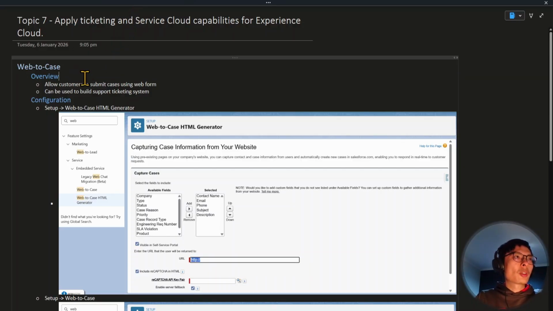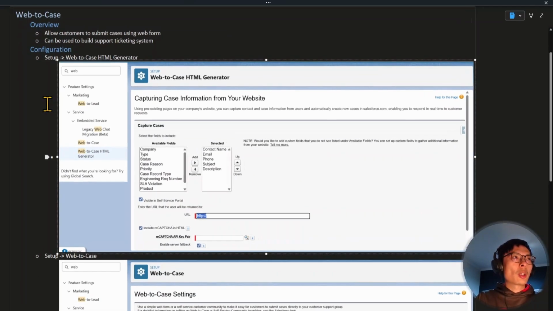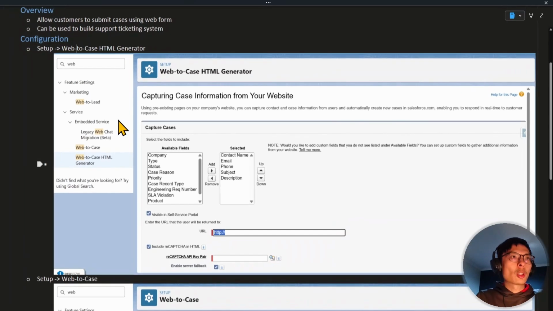So web to case allows customers to submit cases using web forms. They can be used to build a support ticketing system. So to configure web to case, there are a couple of places. You need to go to Setup, Web to Case HTML Generator.